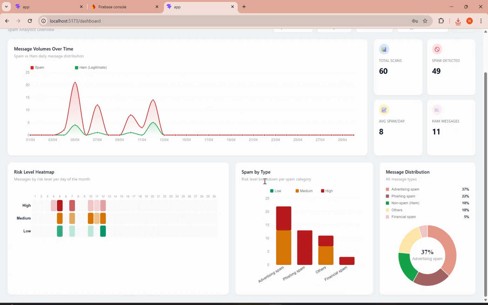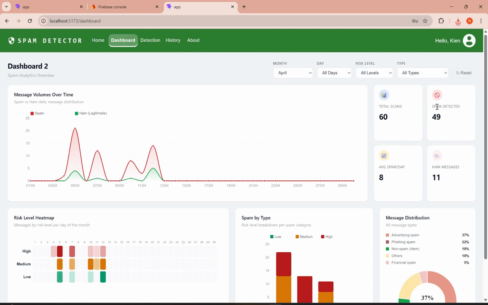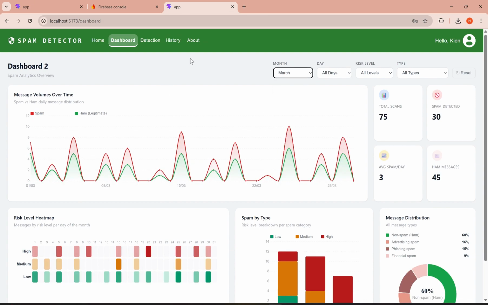And this stacked bar chart shows different types of spam with their level of spam. And also shows the message distribution with different types of spam and their percentages. Here the KPI cards also show the numbers. And we can apply the filter here. So for example, I can choose month April, this month, or last month, March.